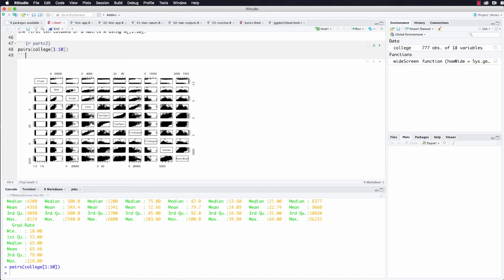And you can tell that, for example, there's a very strong correlation between applications and acceptance. So these two are mirror images of each other, these two are mirror images of each other, and so on. And you can see that some of these, top 10% and top 25%, there's some correlation between F undergraduate, I don't know what that means, and enroll. Oh, so most of these colleges are mostly undergraduates, so there's a strong correlation between the number of undergraduates and the number of enrollees.